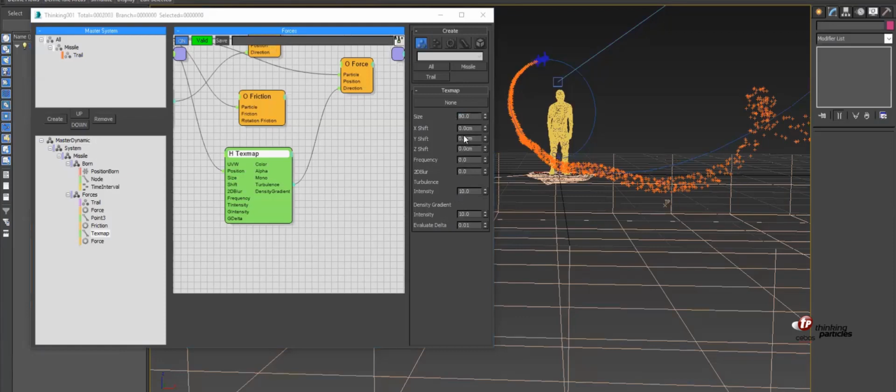Another very important thing that the text map node has is you can shift the noise in any given axis. For example, if you are happy with the overall shape, but you want to shift one of these curves a bit or even animate them, you can do so with an X, Y, and Z shift. So I'm going to increase the intensity a bit just to make this a little more obvious.